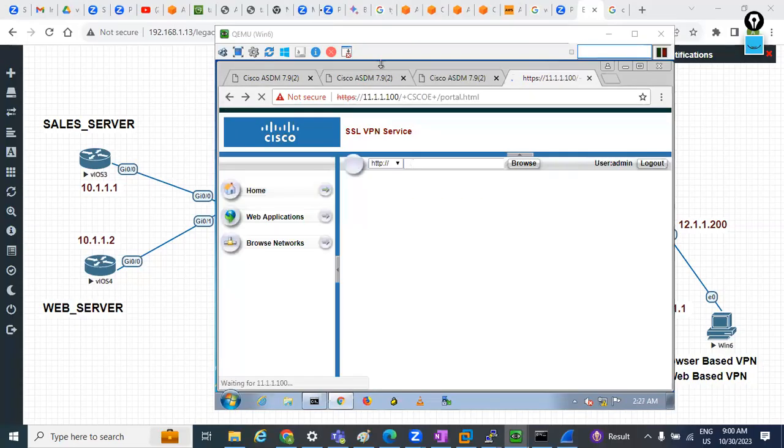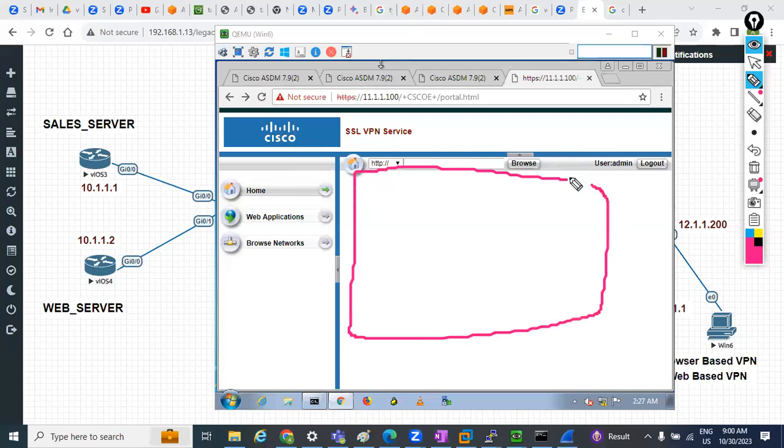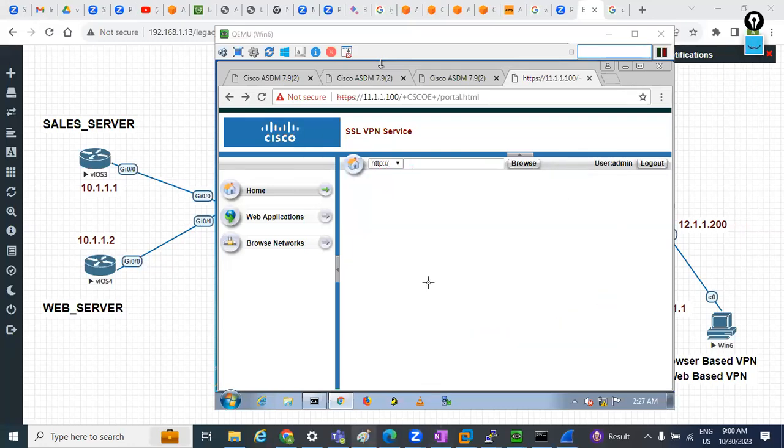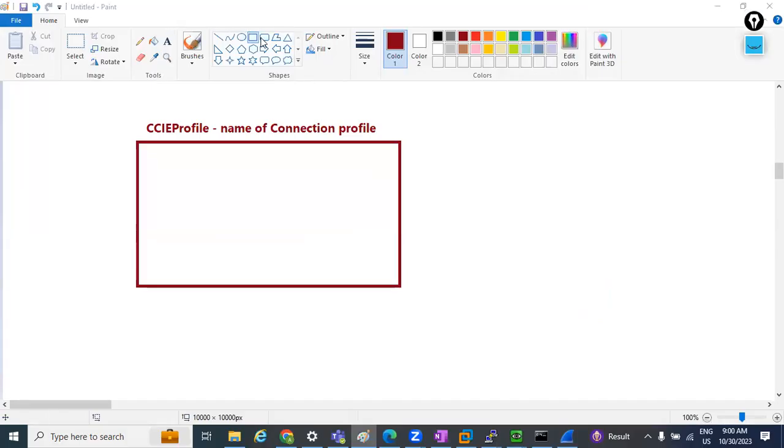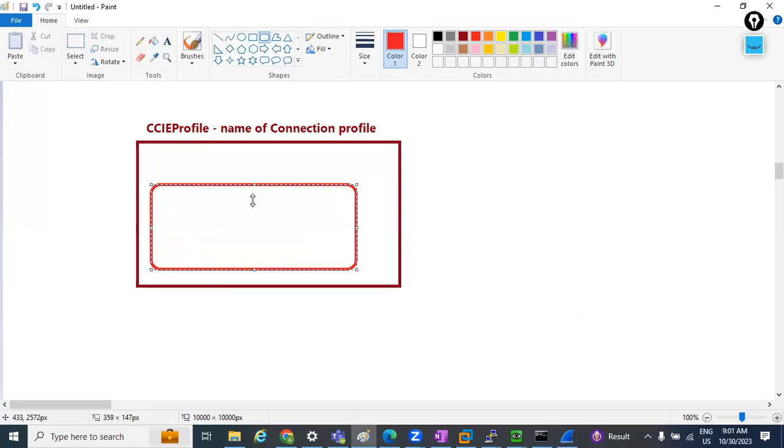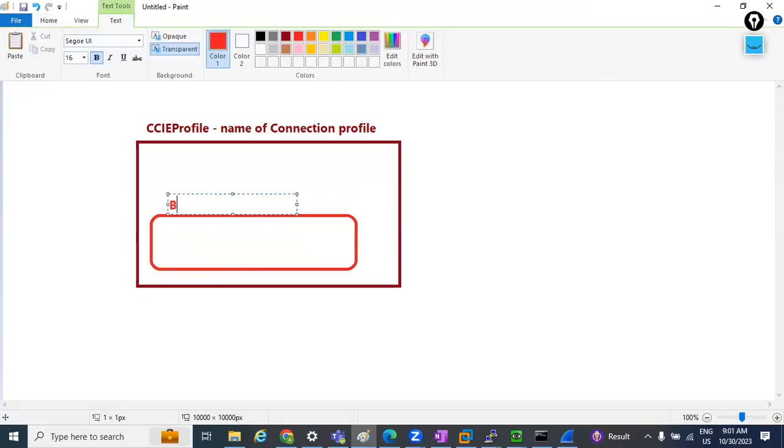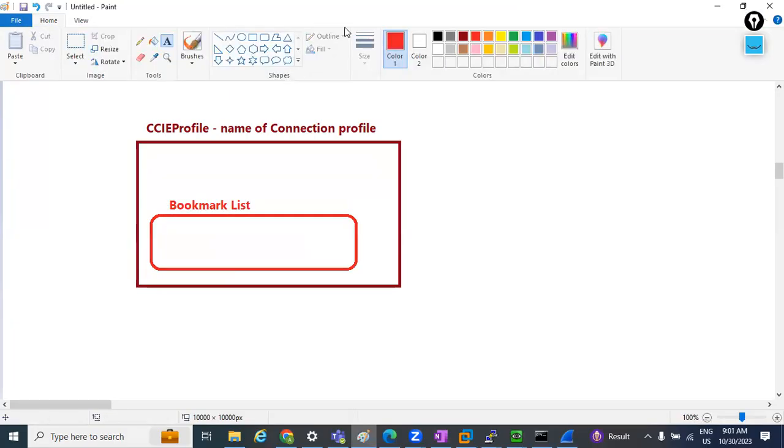No. So now, as I'm doing the configuration of SSL VPN, I have to make a bookmark list here. Bookmark list means I have to mention one bookmark list. This is my bookmark list, I have to make it myself. Here I'll mention server 1.